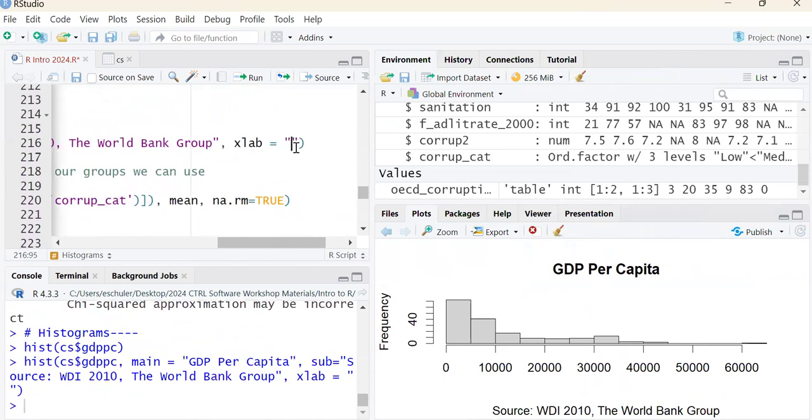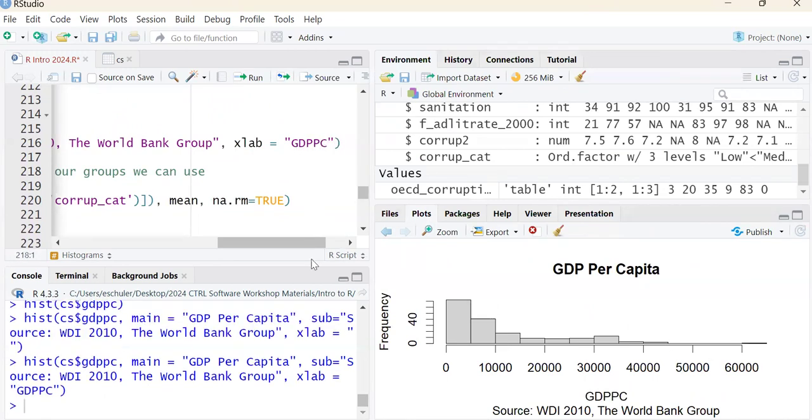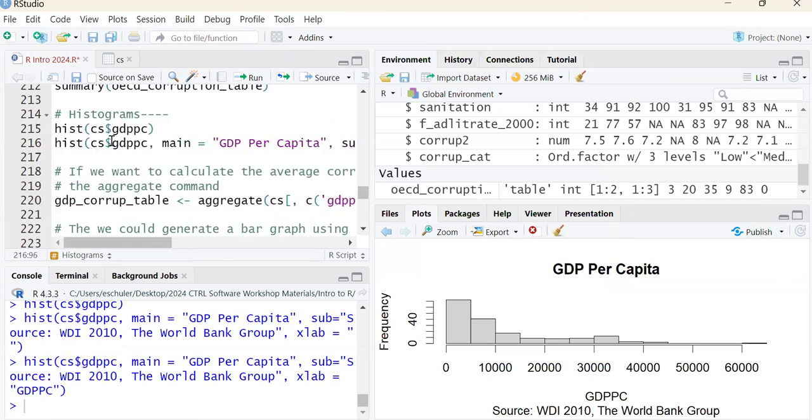We can also change this to GDPPC. There we go. Let me go ahead and leave that blank, so if you want to go ahead and fix that on your own, you can do that. So that's how we can go ahead and do this.